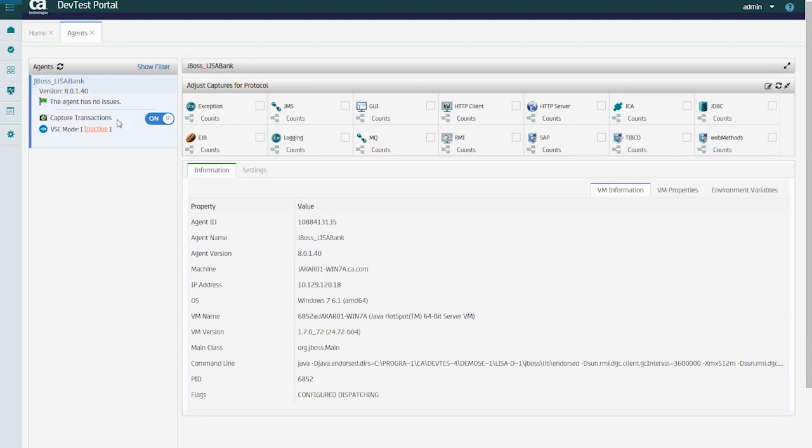The first thing to notice is that the agent is up, the status is green, and also the capture transaction is turned on. So this means that we're ready to configure this agent to capture data.